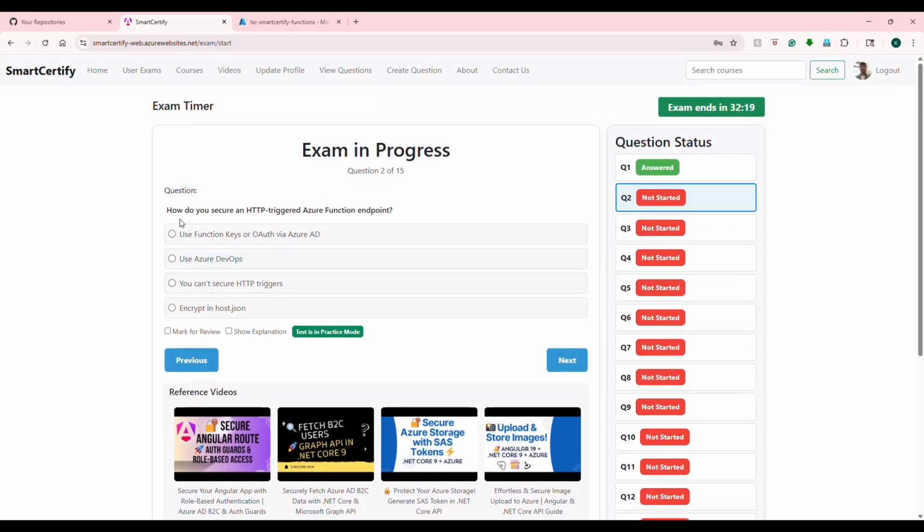Okay, good. So how do you secure an HTTP triggered Azure Function endpoint? How do you secure it? Basically, that's the question. Let's go over it. Can you use Azure Function keys or OAuth via Azure AD? Basically, function keys are kind of secured, and OAuth via Azure AD is also secured.